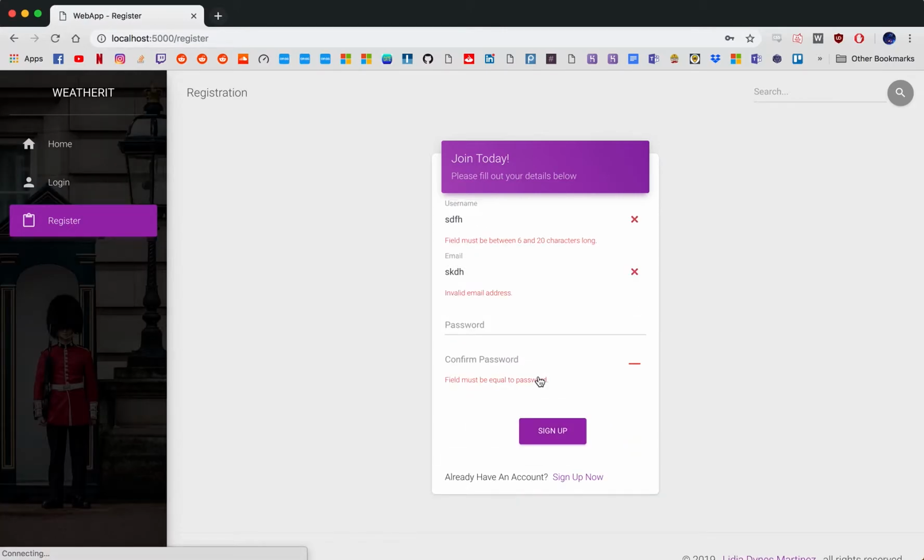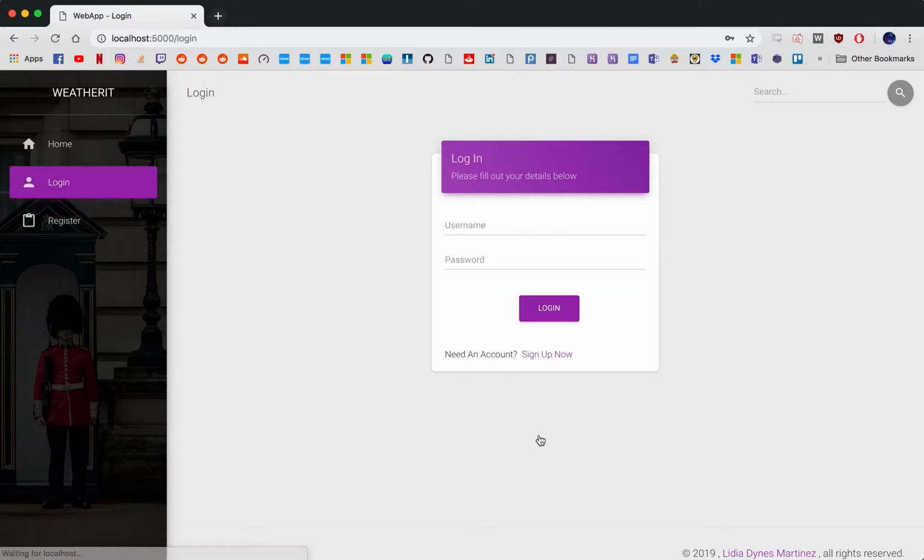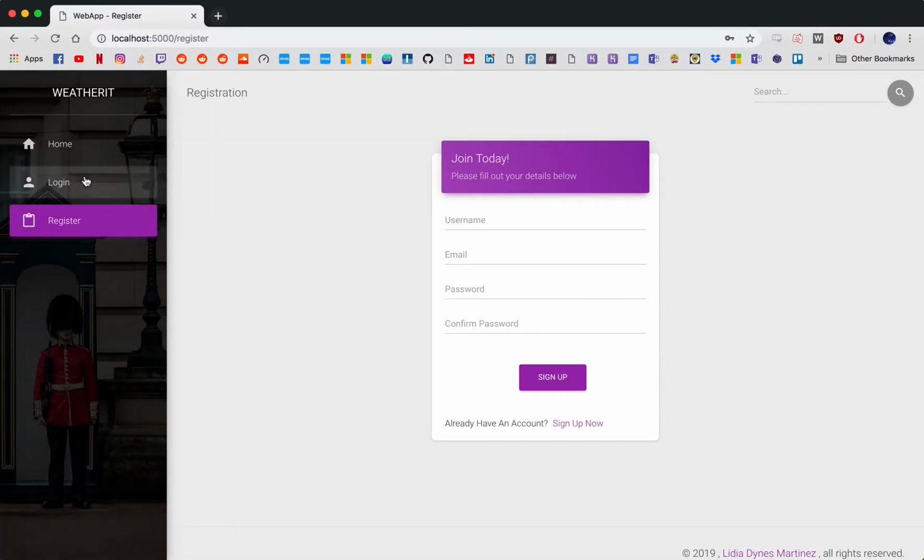and sign up. So these are the data validators at work. So the password has to be equal. This needs to be at least 6 characters. This needs to be an email. Sign up. And then this will take you to the login page. So if you don't have an account, you can go sign up now and vice versa. And this also changes depending on where you are.